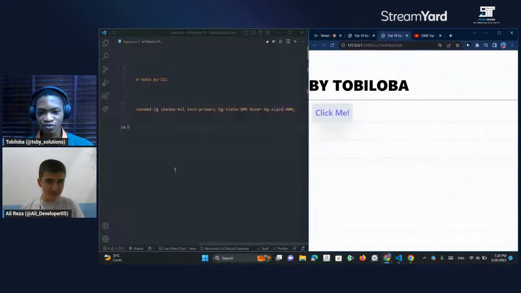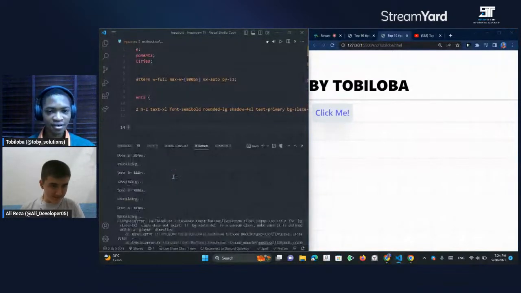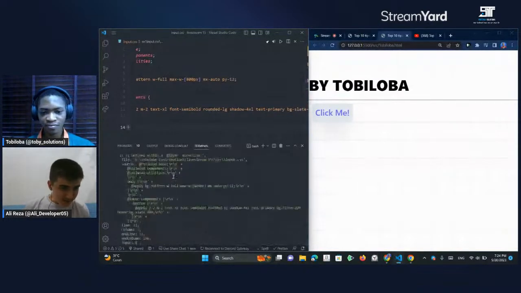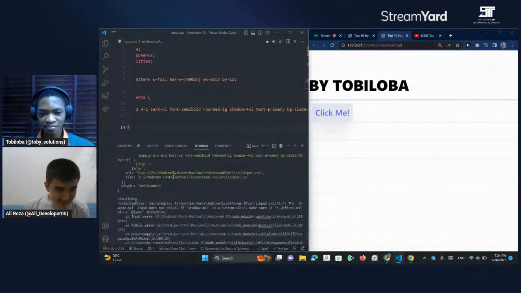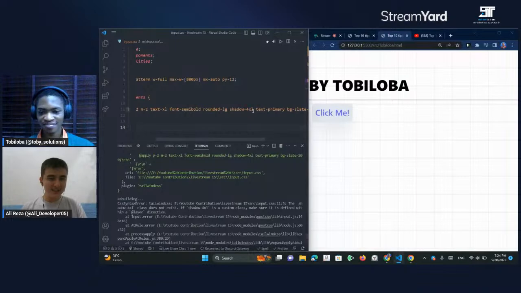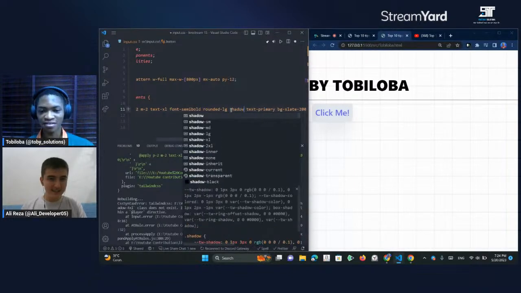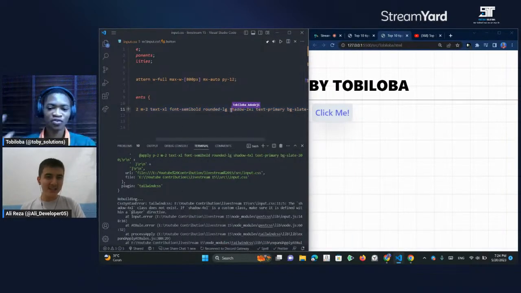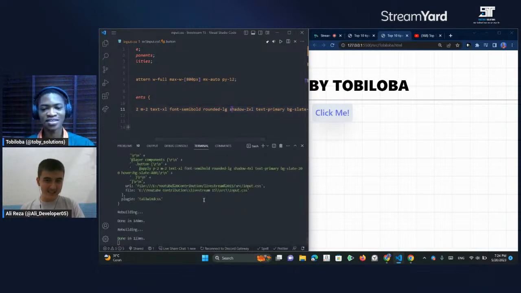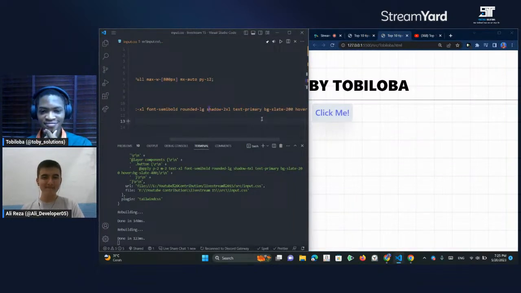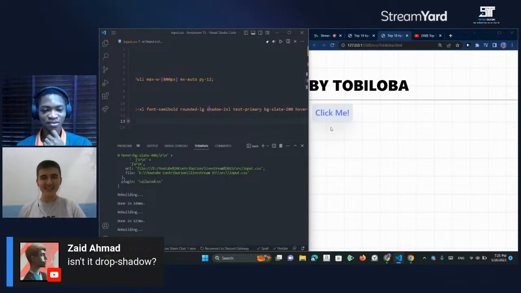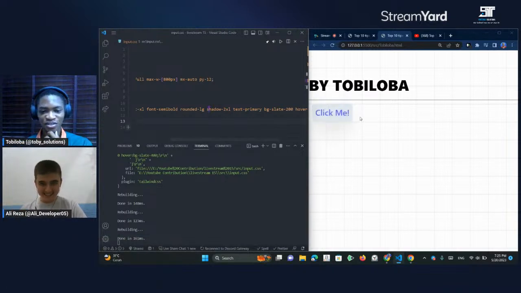There is some problem. BG slate 400 exists, right? There is some problem. So the shadow is the problem; we're getting an error in the terminal saying shadow 4XL doesn't exist. It's a custom class. Oh, sorry, because shadow 4XL doesn't actually exist. We can't use 4XL. Can we use 2XL? Yeah, we can. Okay, we can also use drop shadow. Yeah, it's a drop shadow.